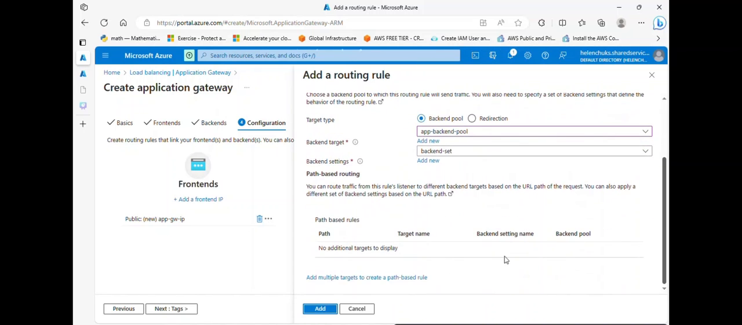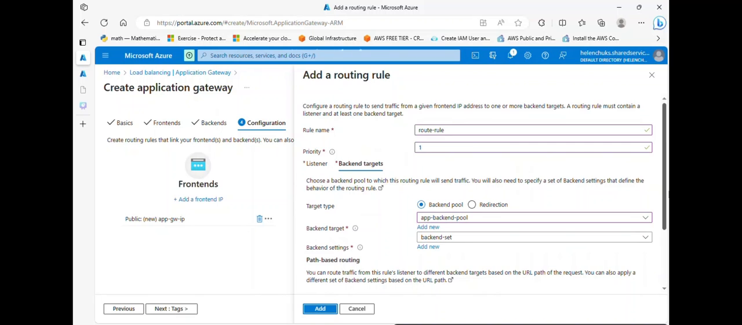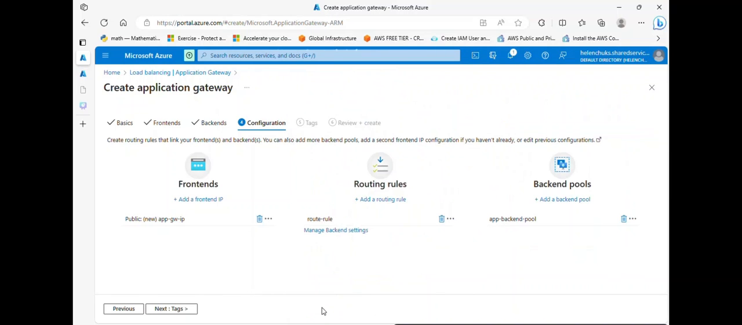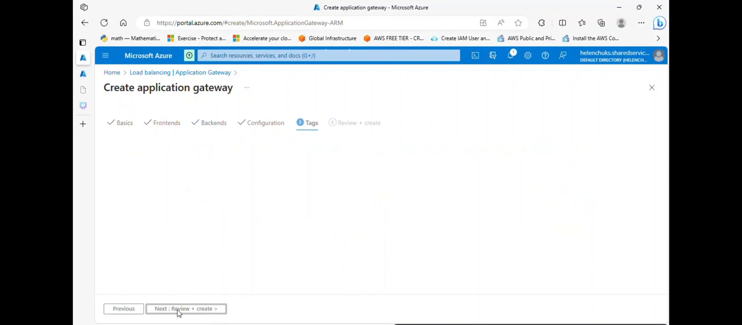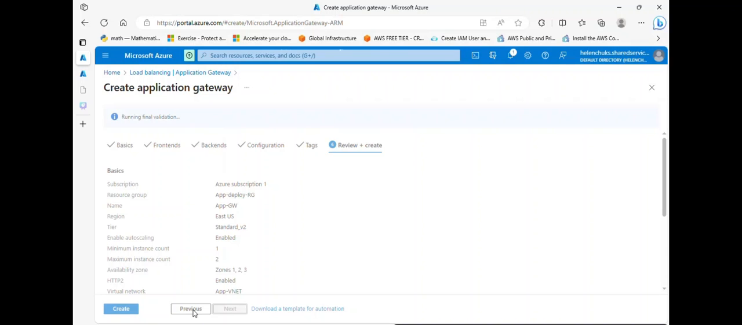You can also add multiple targets to create a path-based rule. And you can also have more than one rule. Okay, we are good. I'll just click on add, and it has been added. So we've satisfied the requirement to add front-end IP, routing rules, and backend pools. All right, so I'll click on tags, and I don't necessarily need to tag this. Okay, I'll just click on review so that it can validate the whole configuration, and we can review and then create.